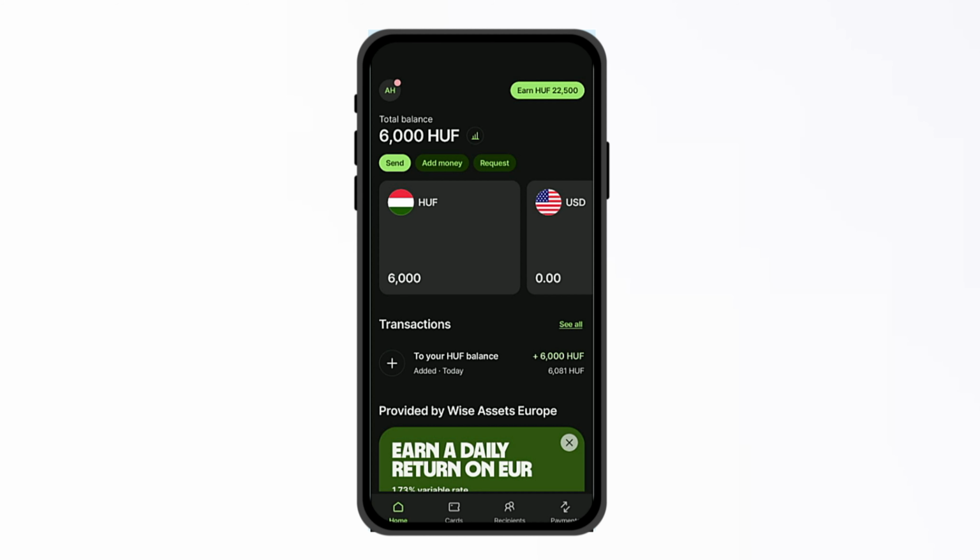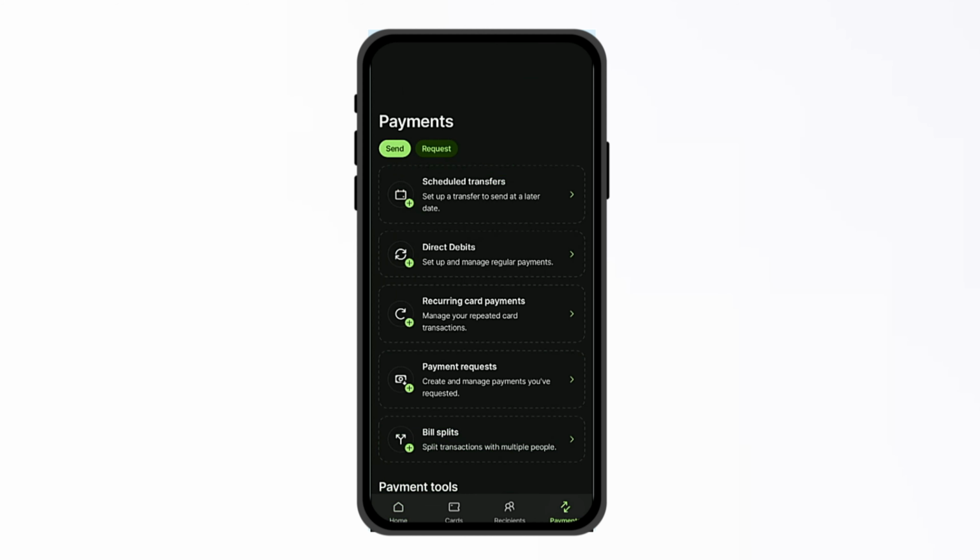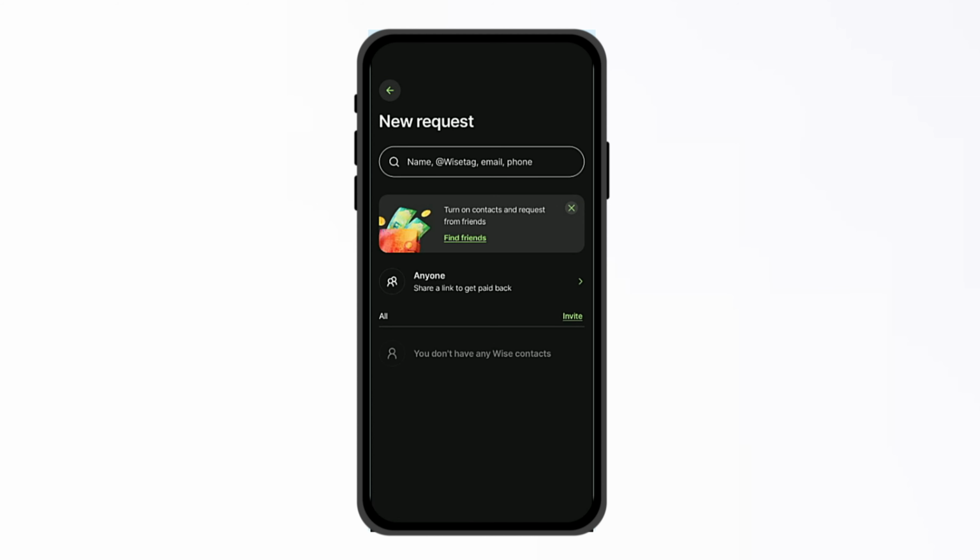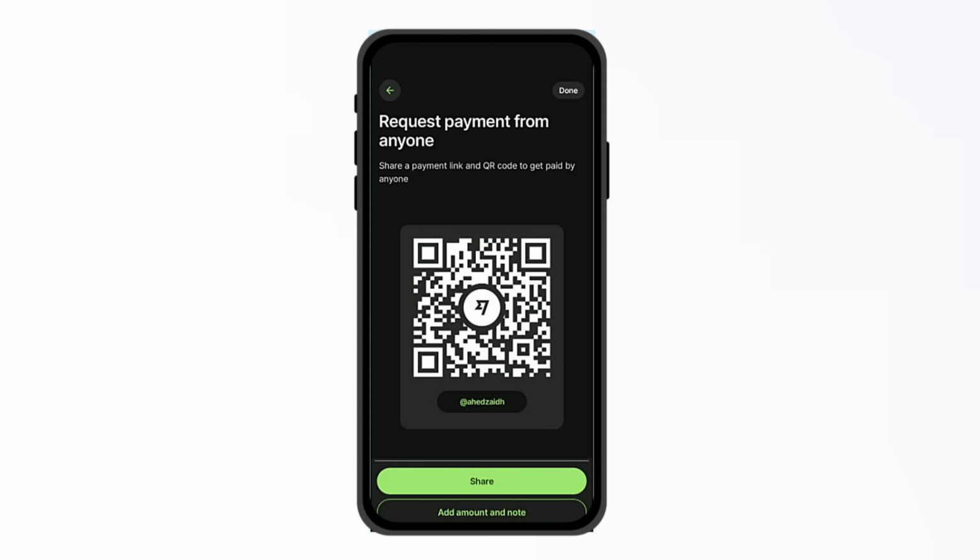So basically, your friend or anyone that you would like to send the money to needs to do these exact steps. All they have to do is go to payments, and then from here they're going to click on request. Once they do that, all they have to do is click on anyone, and then from here, as you can see, now they have their own QR code.